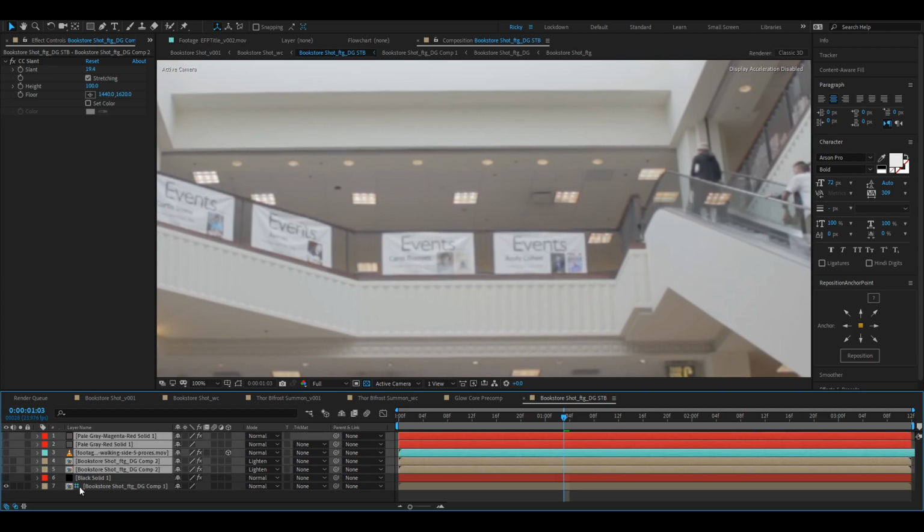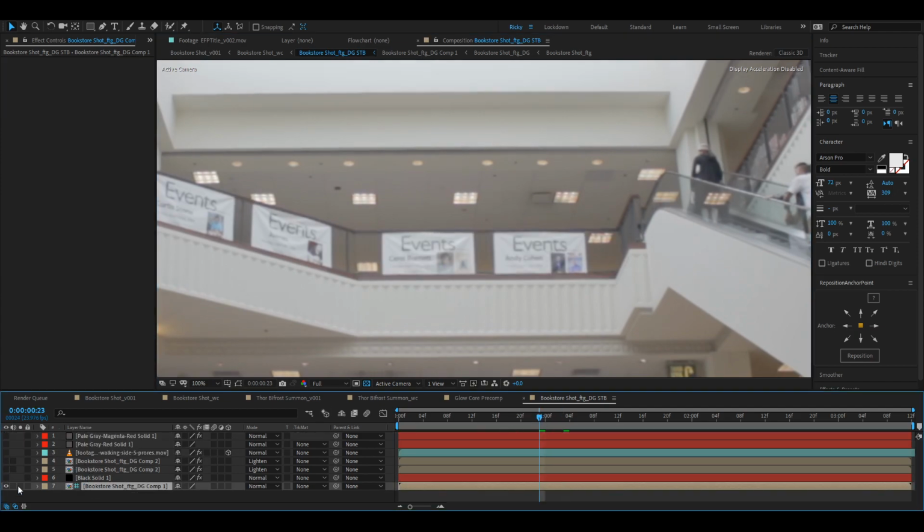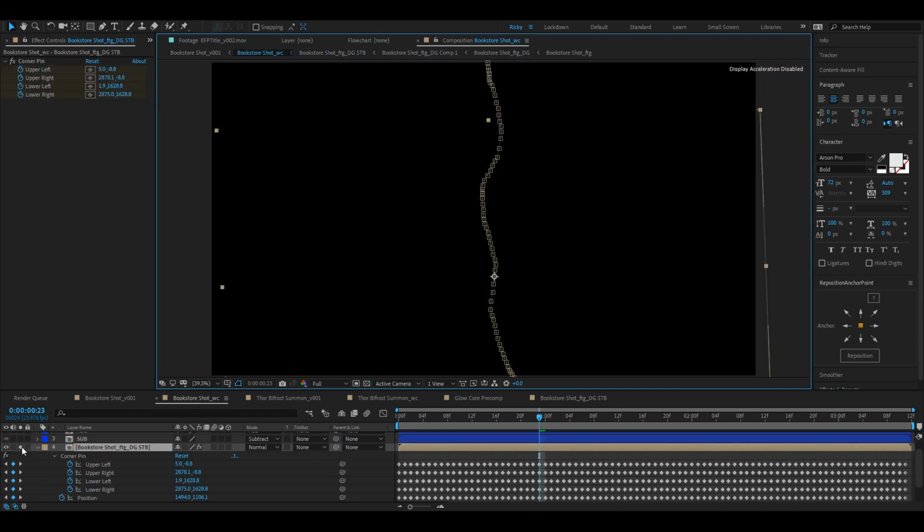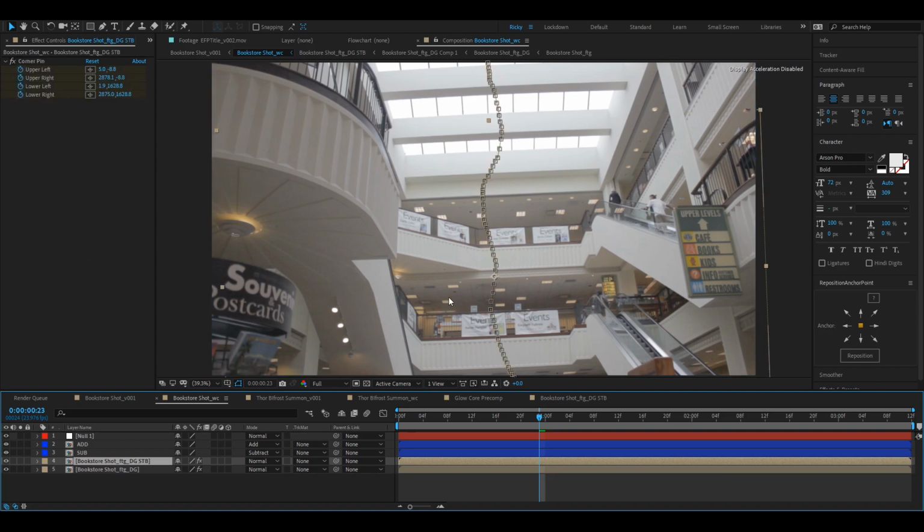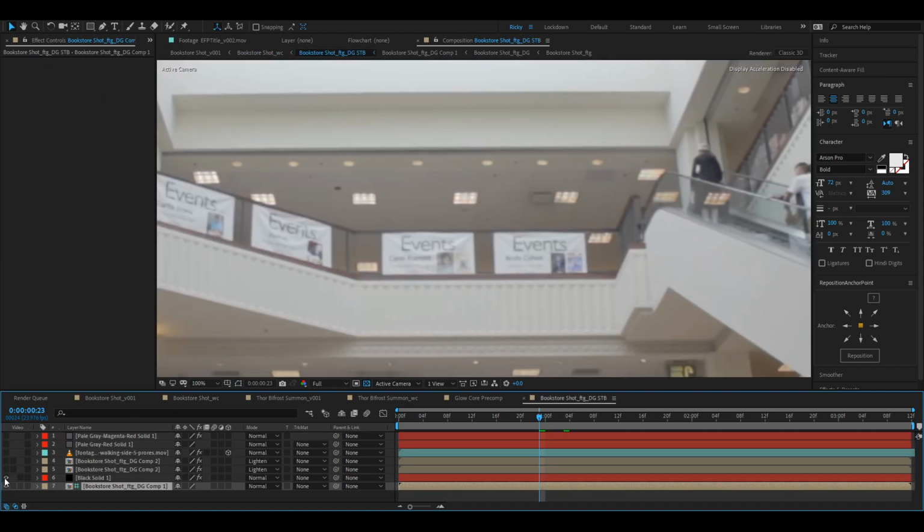So let me show you this. What I'll usually do is keep the footage in here as a guide layer, so it won't actually render in the top comp. But it's good to have that underneath so you can keep working on it.